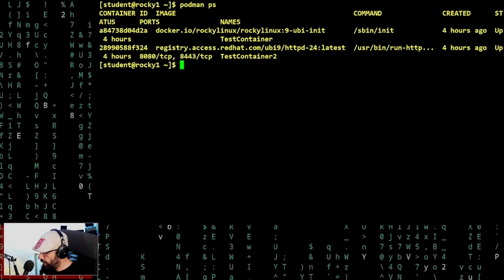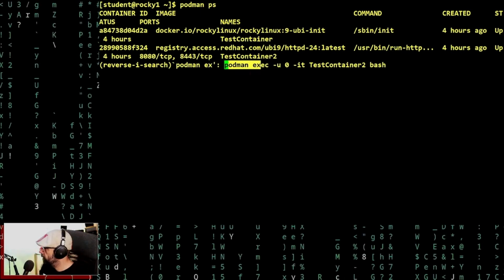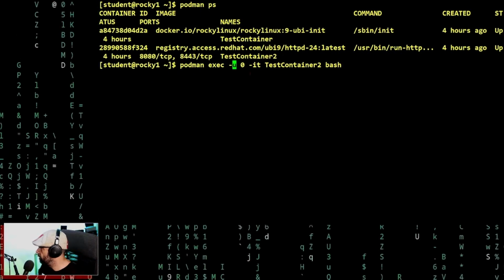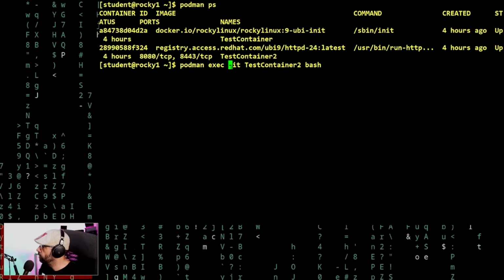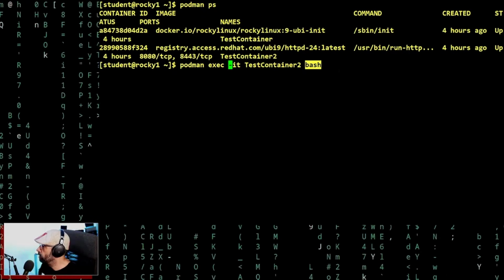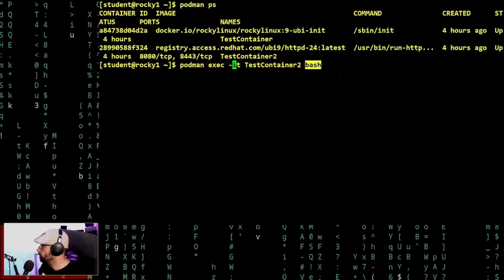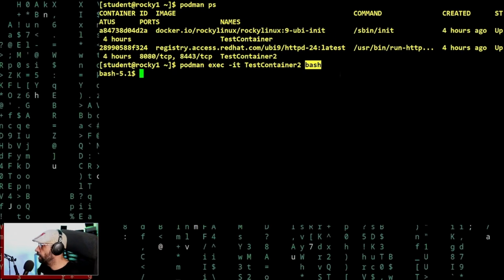So let's start with podman exec, and let's try this. Basically I'm going to execute an interactive terminal on my second container, and it's going to be a bash. Okay, it's going to be our bash shell. Bing bang bosh, there we go.